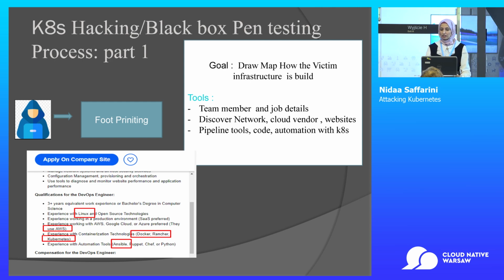Also, we can collect a lot of information from discovering your network, and from advertisements from the company itself. If they have published any job on the company site, they talk about the tools that they use, like Ansible, Docker, maybe Octopus, and I can locate whether these tools have vulnerabilities or bugs that I can utilize or exploit.